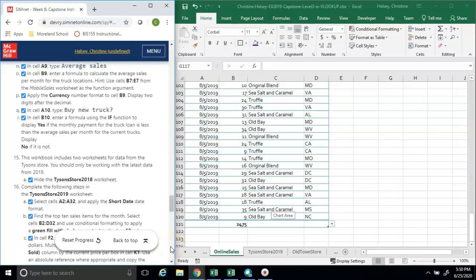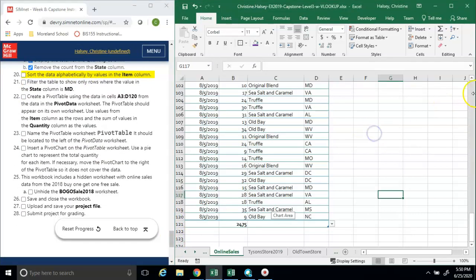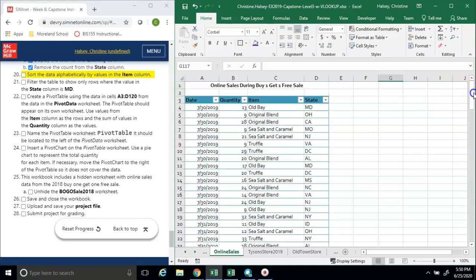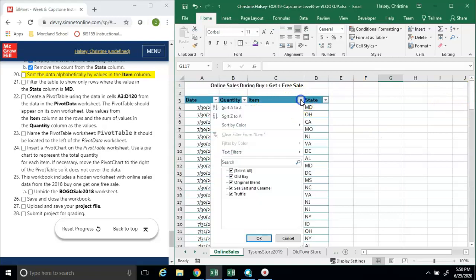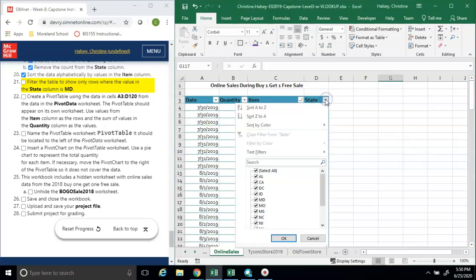Wrong page. Filter the table to show only rows where the value in the state column is Maryland. So instead of select all, unselect, select all, and just pick Maryland.